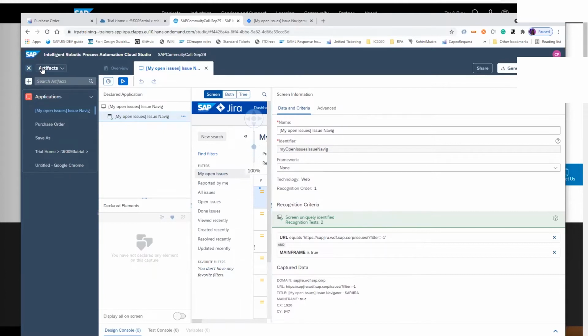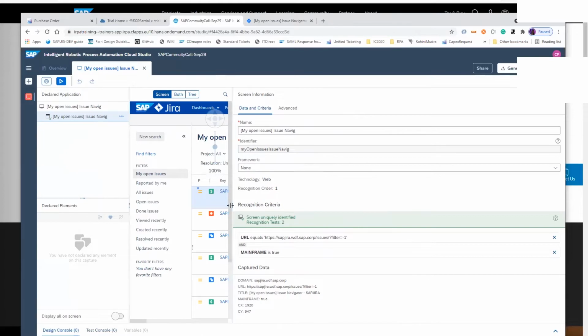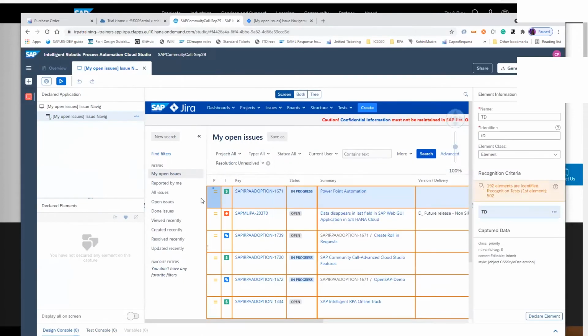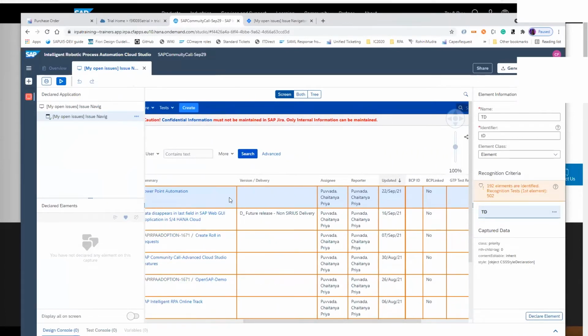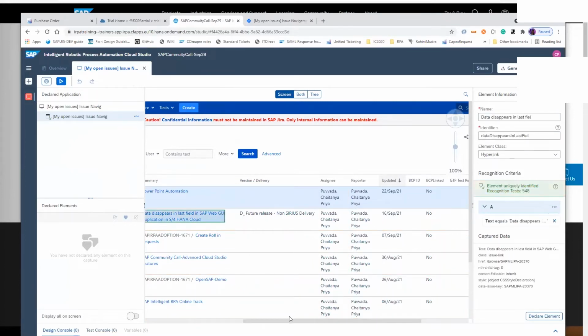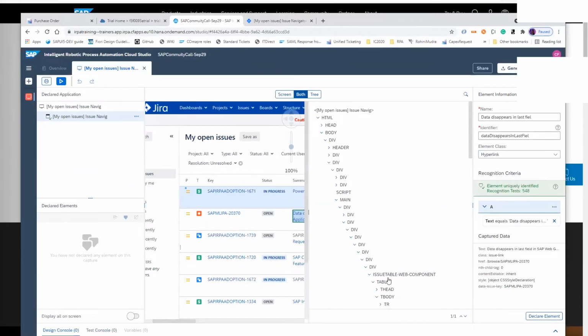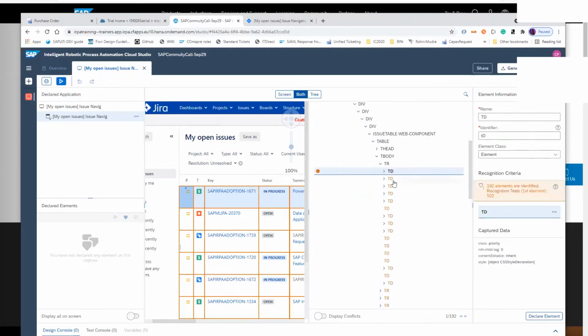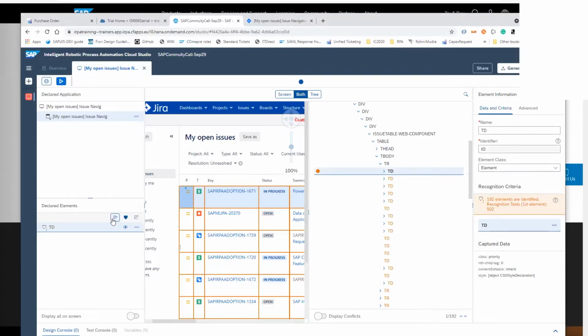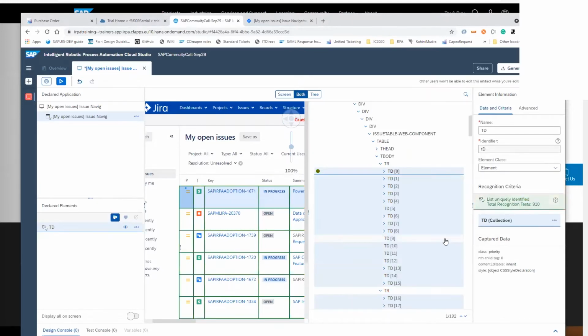So this is the TD, and this is a TD and TR here. First, we'll capture the table data, only the TDs. So let's capture only the table data here, which is only this one. I declare this element here and then mark it as a collection. So you could see that each of the table data is available here.